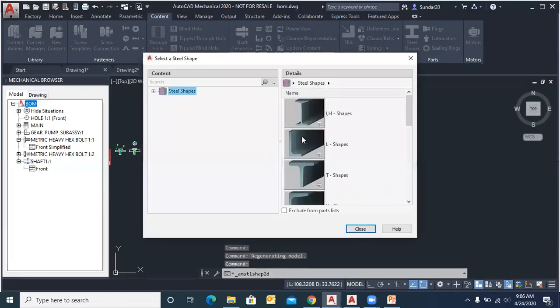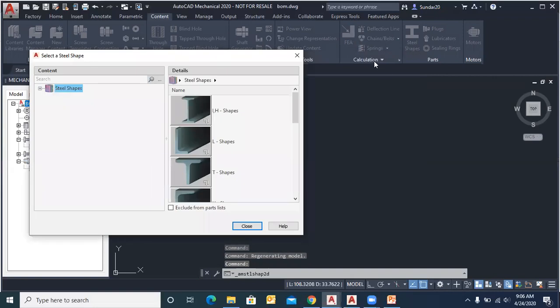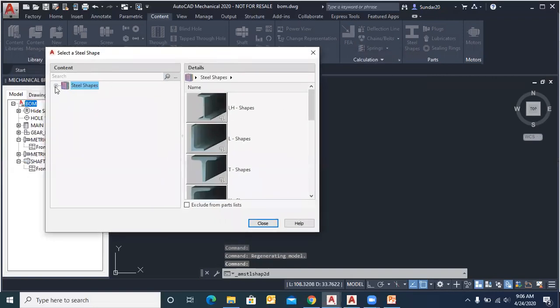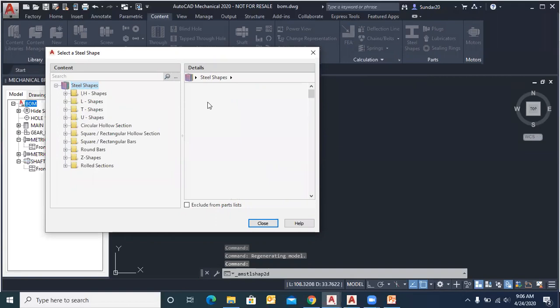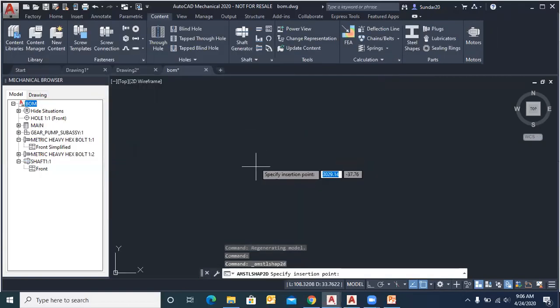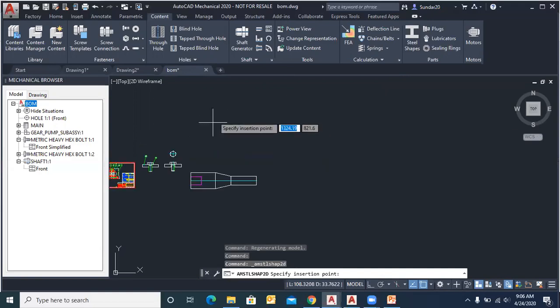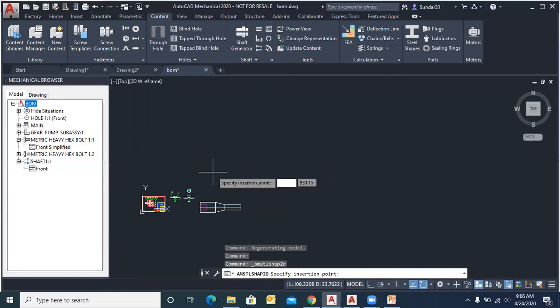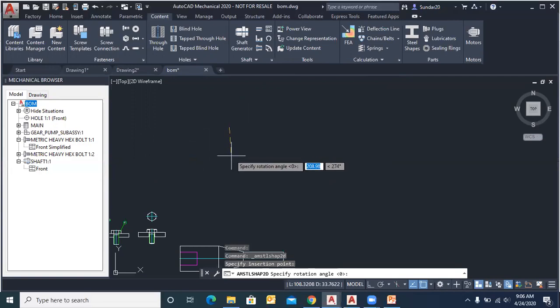We select the steel shapes, and here they have given many structural shapes like this. Let me select this I shape here. Let me go for this front view. Let me insert it somewhere around here.